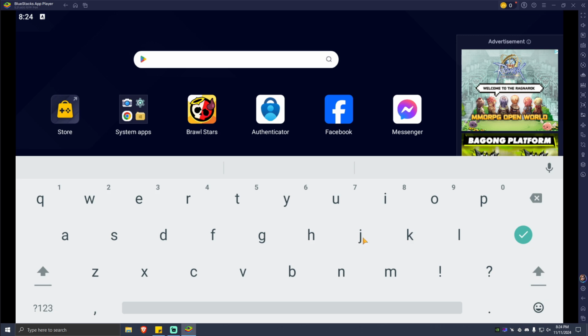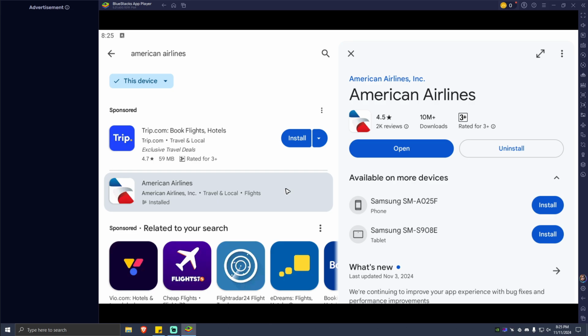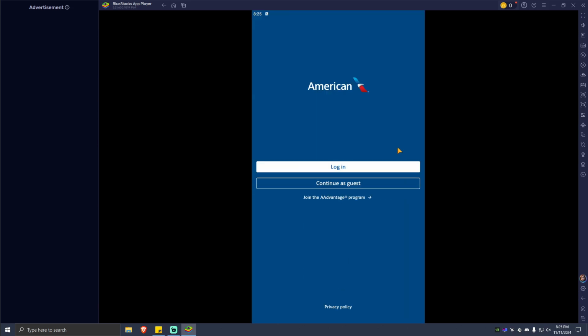Alright, once you have it open, just go ahead and look for American Airlines. Once done, just hit enter. Now once you have it located, click on the app and hit install right here. Once you have it installed, just go ahead and tap on open.